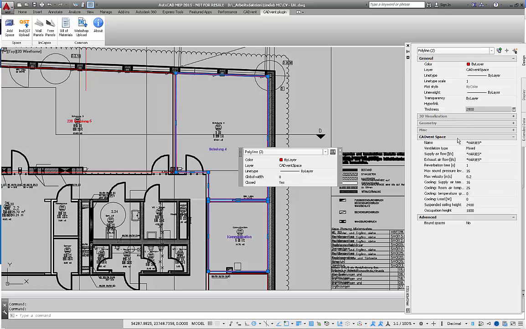2800 mm. By the way, the CADvent spaces will be designed by a layer called CADvent space, which is normally black. Change the color if you'd like to highlight the spaces, as I've done here in my drawing.